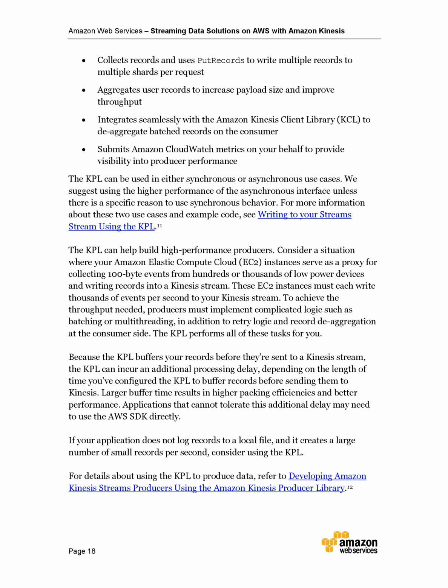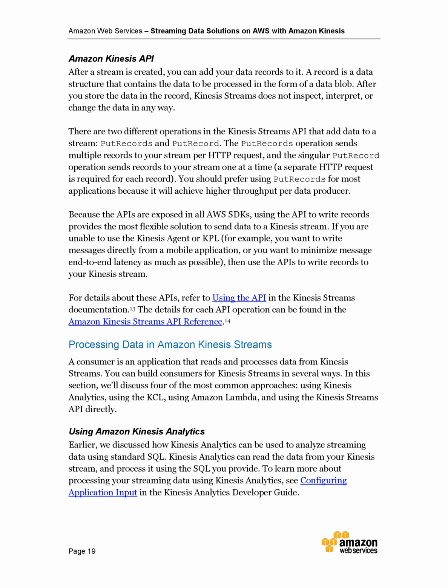For details about using the KPL to produce data, refer to Developing Amazon Kinesis Streams Producers using the Amazon Kinesis Producer Library. 12. Amazon Kinesis API. After a stream is created, you can add your data records to it. A record is a data structure that contains the data to be processed in the form of a data blob. After you store the data in the record, Kinesis Streams does not inspect, interpret, or change the data in any way.